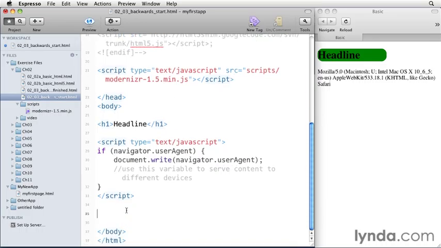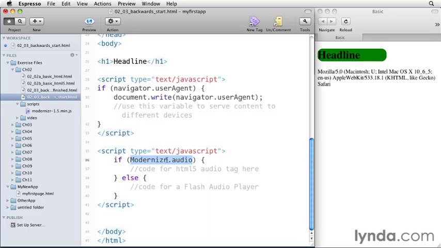Then I can use that on my web app to test for different HTML or CSS3 elements and do different things depending on whether or not the device offers support for that element. So here, for example, I'm testing to see if this browser has support for the audio tag. If it does, then I can serve code for the audio tag here and a different piece of code to use a plugin like Flash to play the audio.